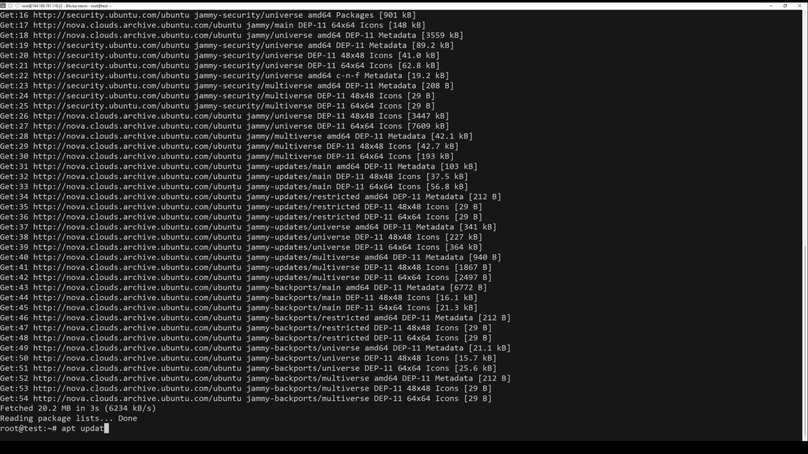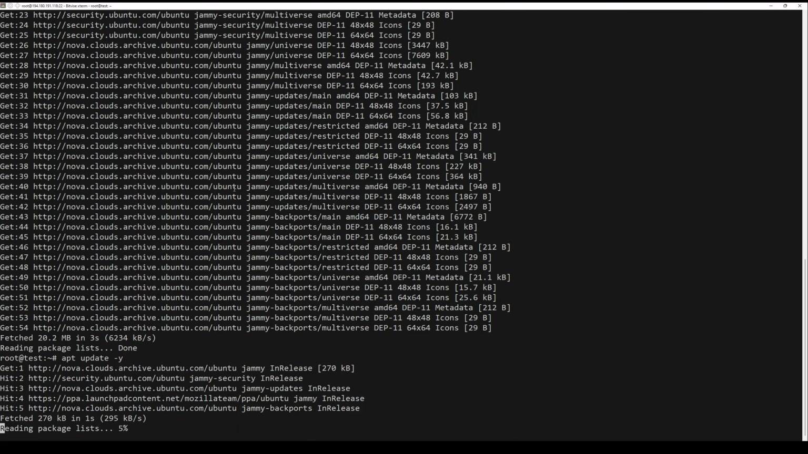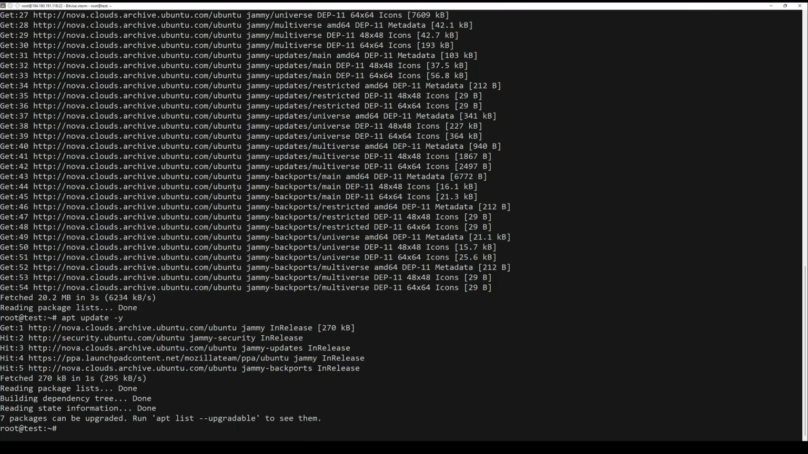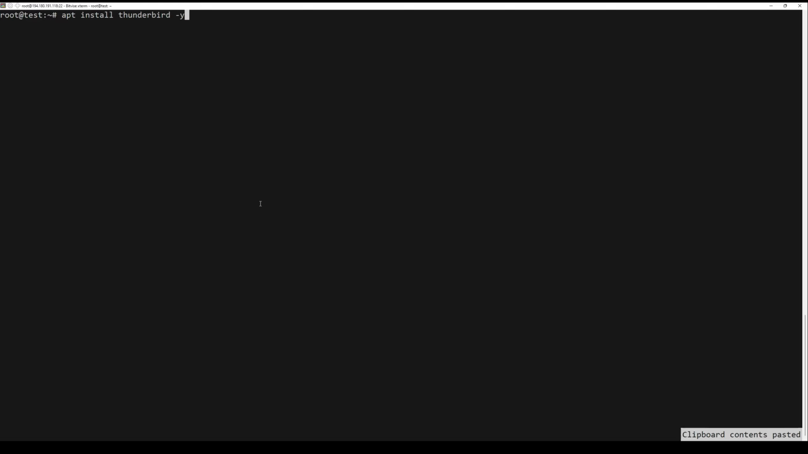Run the command below to reflect on the PPA. Then install Thunderbird mail by running the next command.